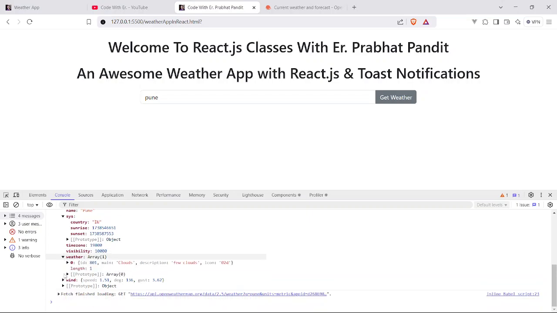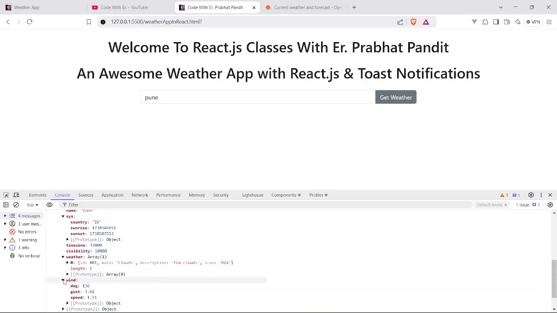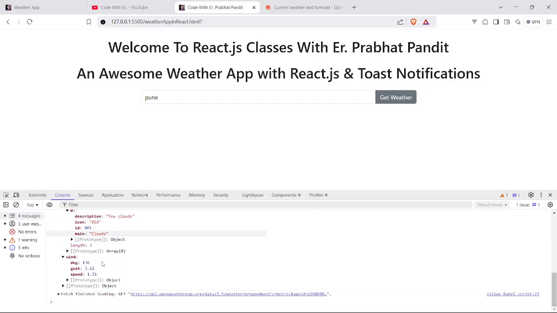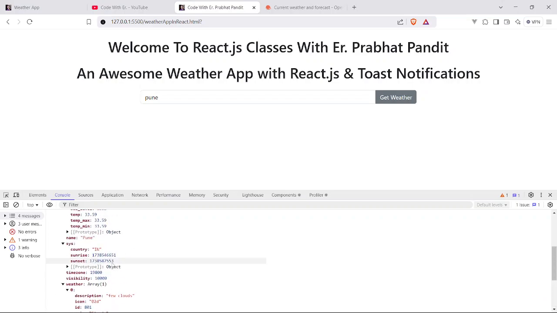Open this weather. Open this wind also. So you can see here description few clouds, icon is this, id is this, and main is clouds. Gust is this, speed is this, degree is this. Okay, so guys, this is the data we are getting.